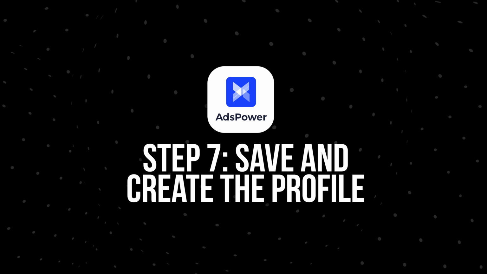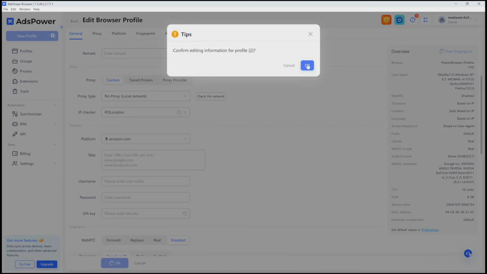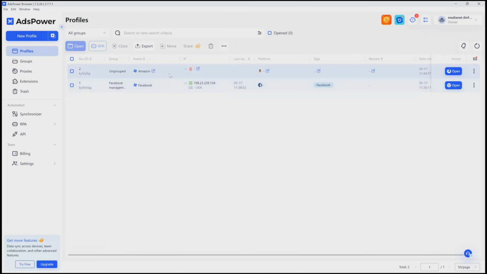Step number 7 is to save and create the profile. So once everything is filled out, click save. Now you'll see your new profile listed in the dashboard. This profile is now its own isolated browser.